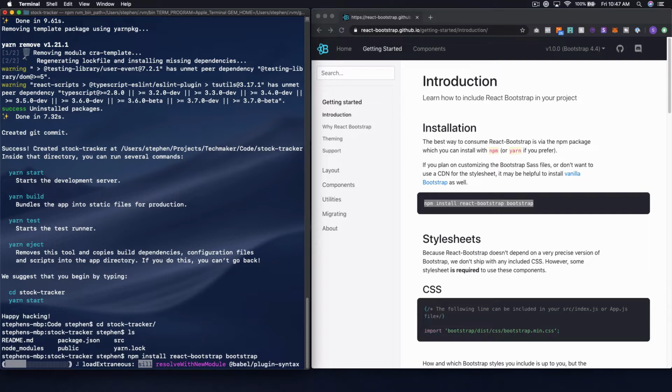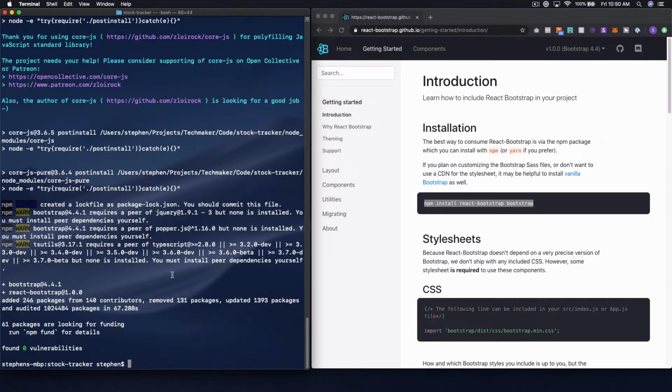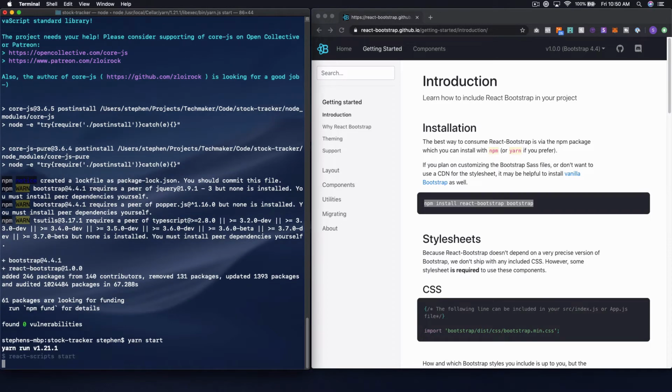Again, I'm going to pause while this installs because it might take a second. Okay, great. That finished, no problems. Now I can go ahead and run yarn start. I'm also assuming that you're a little bit familiar with JavaScript. If you're a pure beginner to programming, you may want to check out some introductory JavaScript lessons somewhere before you go through this. Otherwise, just follow along and hopefully it's pretty straightforward.